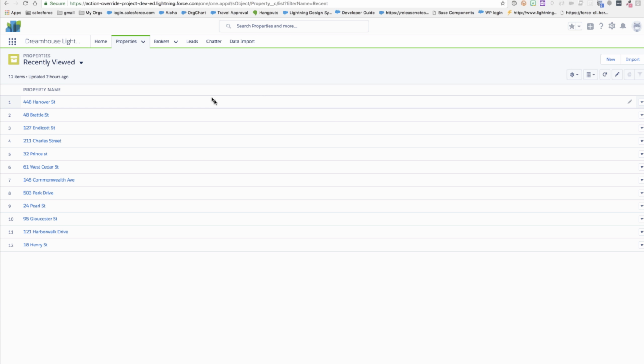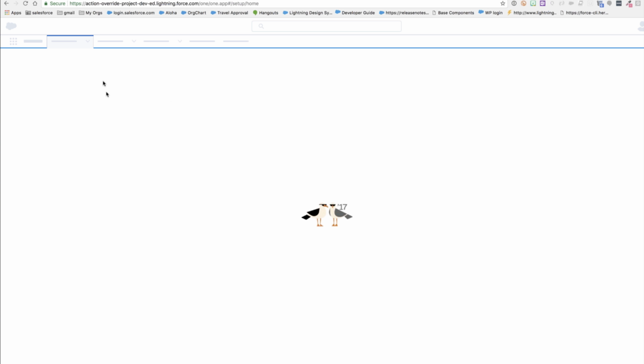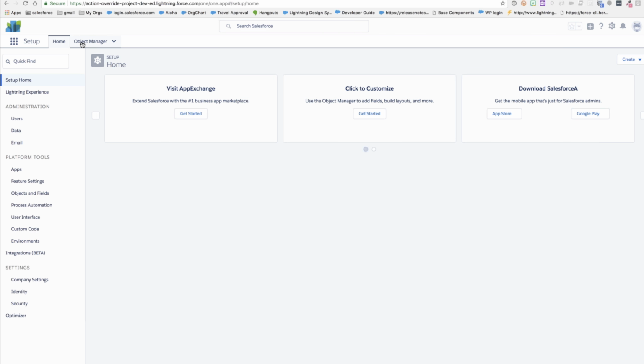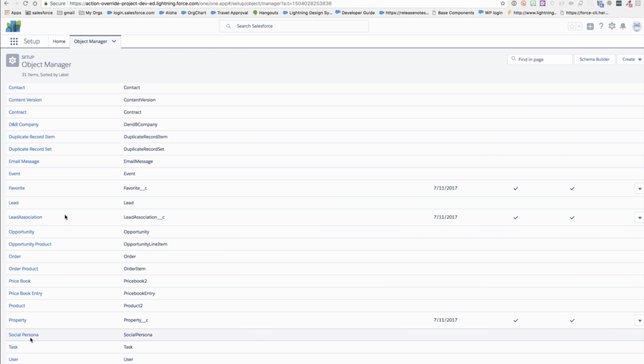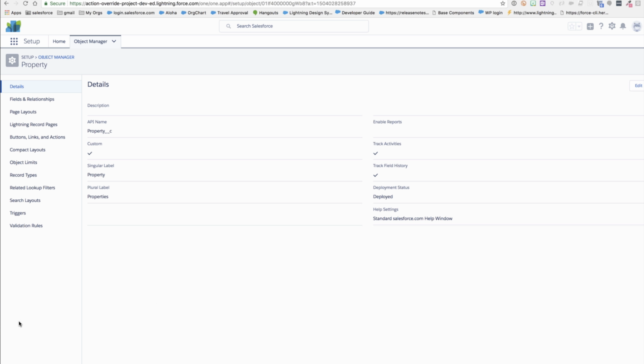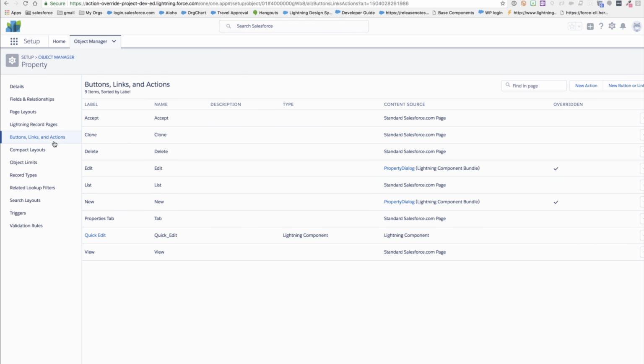So again, over here in this particular view, we're in our property listing here. And notice in our property listing, we've got a new button, but I'm going to first take us over into setup and show you what we've done. I'm going to go into our property object, and in our property object, I'm going to go to my buttons, links, and actions. And notice that we are going to look at our new record, our new standard action. Notice that it has been overridden.